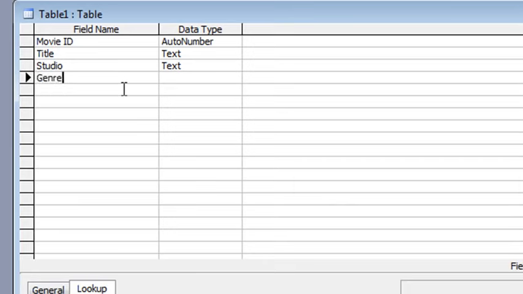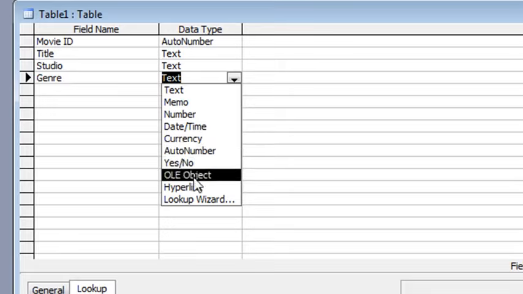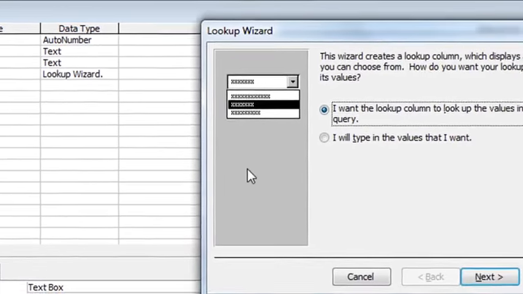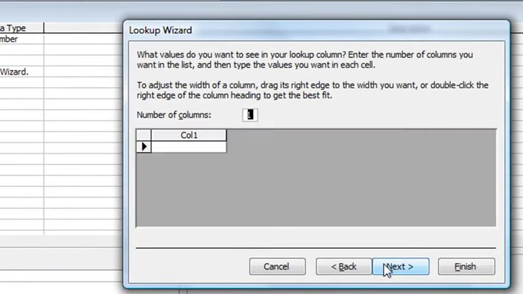So type in the field name, type it correctly, and again drop down lookup wizard. I will type in the values, click on next, and again here I'm going to type in a list of the genres. So I'll type the first one, action. Just come down to the next. I'm just using the down arrow, by the way, to move down to the next cell. And again I'll just type a few in, and then I'll just cut to the end of this.